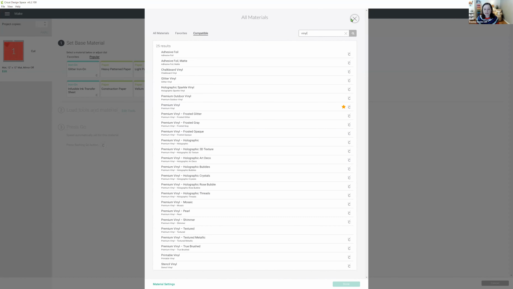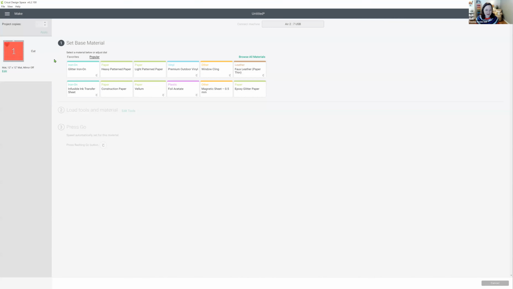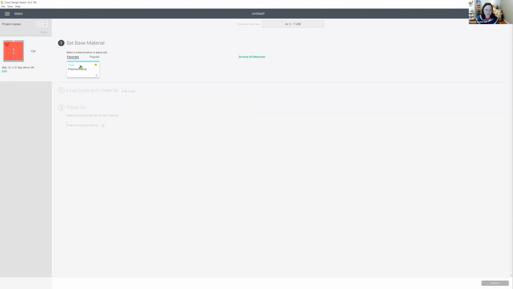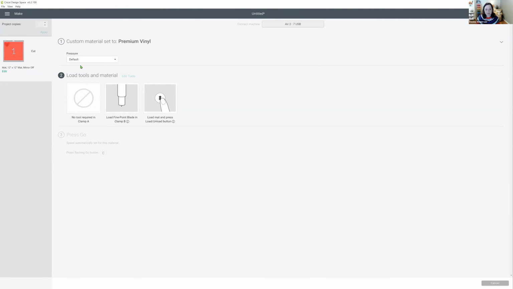Okay, so if you're wondering, what can my machine cut? What can I do with this machine? Go to the materials and start browsing through, and you'll see a plethora of materials that you can use and cut on. So today we're doing the premium vinyl.